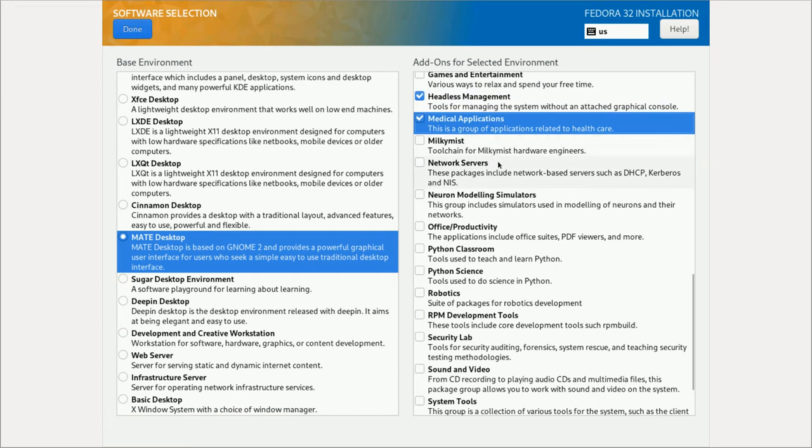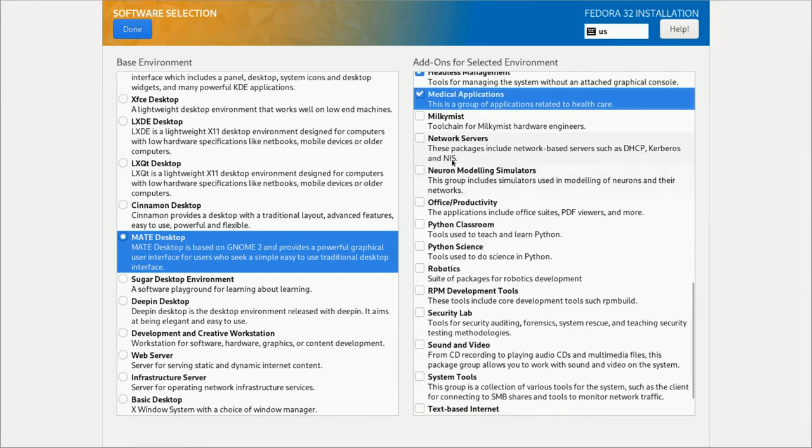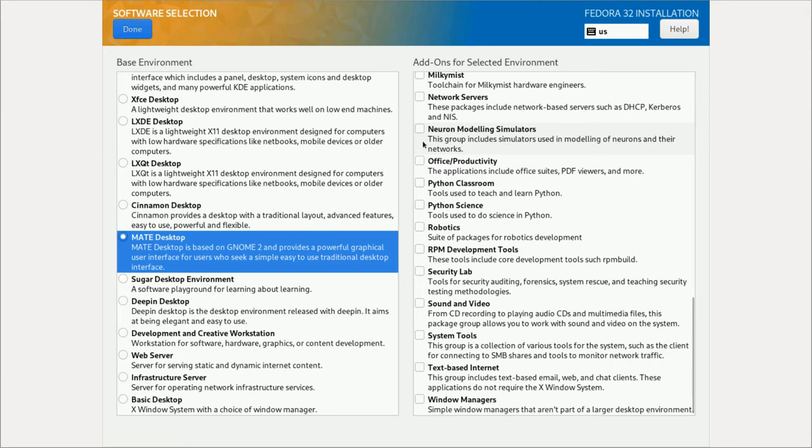I don't know what Milky Mist is. It just sounds neat. Network servers. Network-based servers, DHCP. No, I don't want DHCP keyboards or NIS. So if I want, I would probably want very secure FTP for SSH connections, but I might not even install it. Neuron, I don't know how to do neurons.